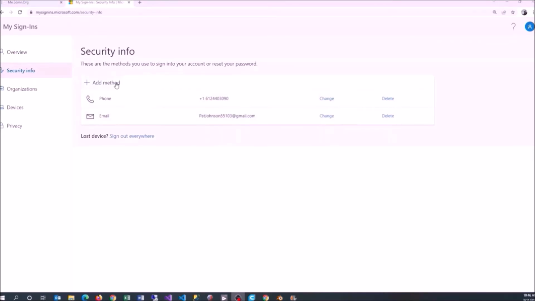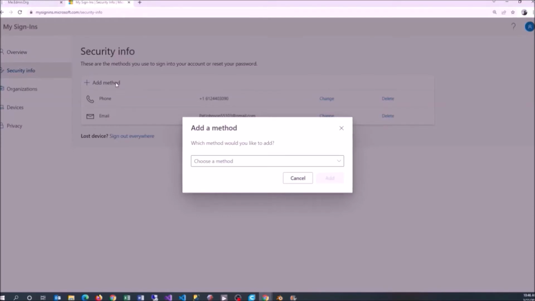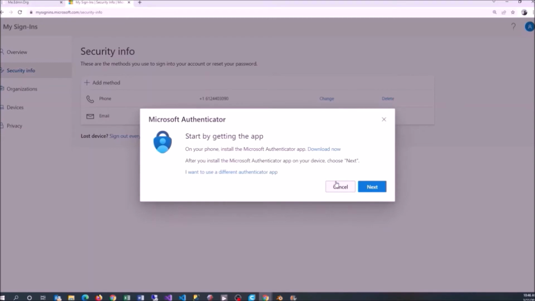And when I click on that, I'll be given a drop down of choices, only one of which is available to me, and that is Authenticator app. So I choose the Authenticator app, and then I choose Add. And because I'm going to be doing the Microsoft Authenticator, I'm going to click Next here.